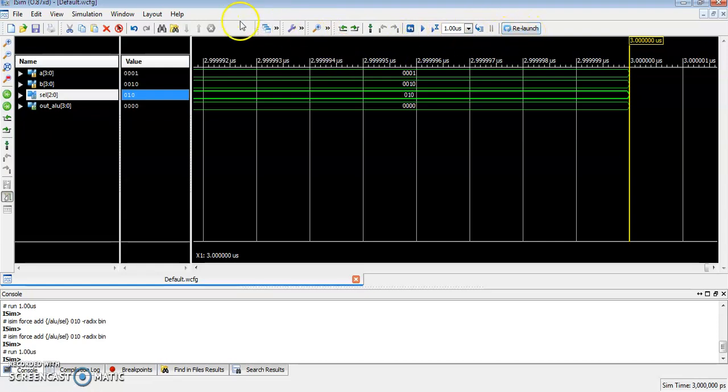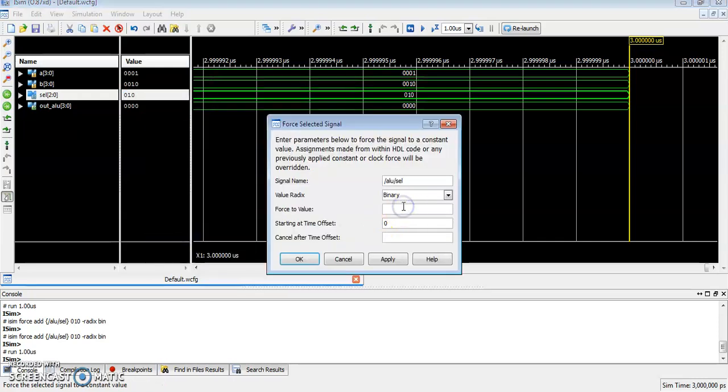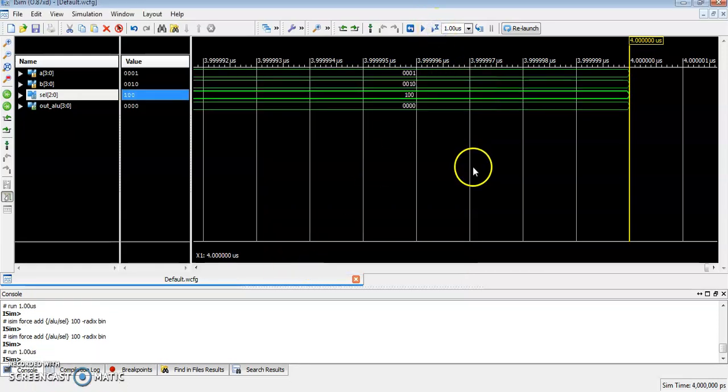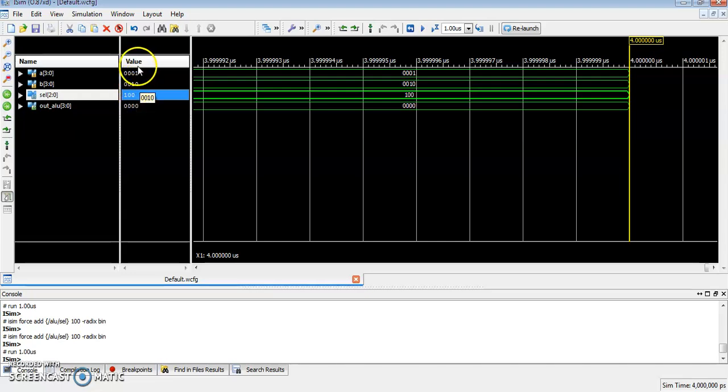Now we'll check the logical operations. Again we'll take a different selection line code and keep the A value and B value the same as they are. Apply. Now again go to the code. With 100, it will do A and B. So now let's check the values. So it will do the AND operation.